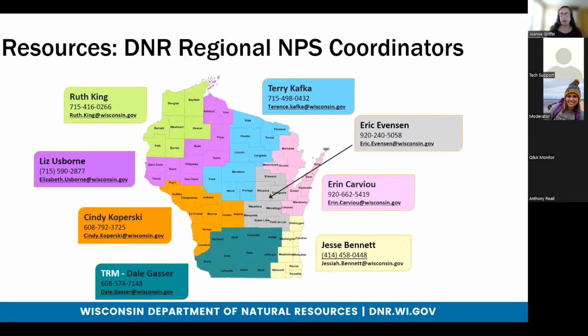So here's a map of all of the DNR runoff TRM grant contacts. I'm the statewide coordinator, but the staff here are your main contacts for specific projects and grants in your counties. And I will come back to this later in the talk as well.